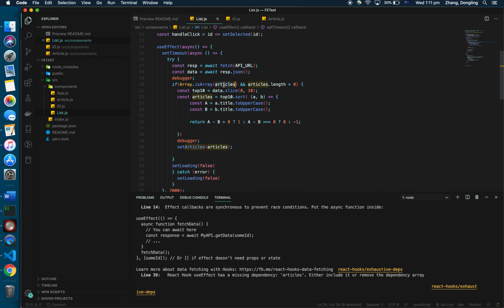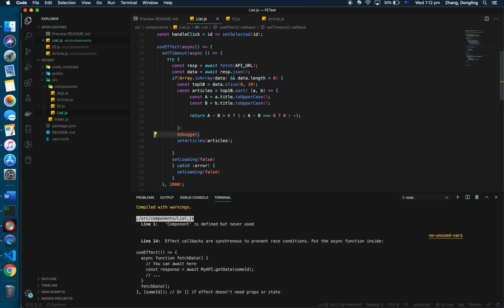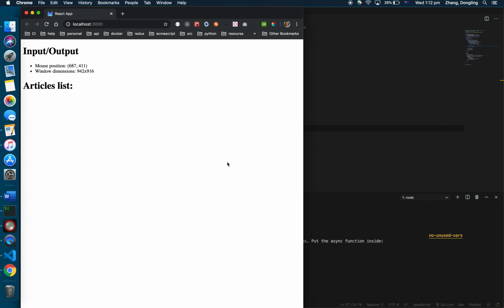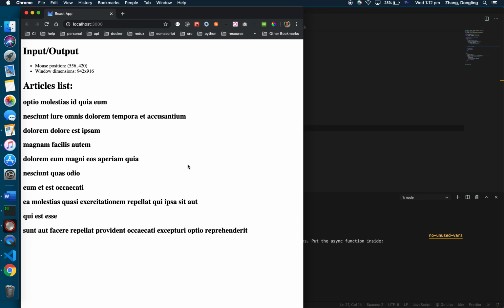I don't have an article, so it directly goes back. Actually, I have the data, so I expect this data. It is data. Then this is supposed to be everything working fine. Instead, it was waiting too long. So I don't need to debug anymore. So yeah, it's working.